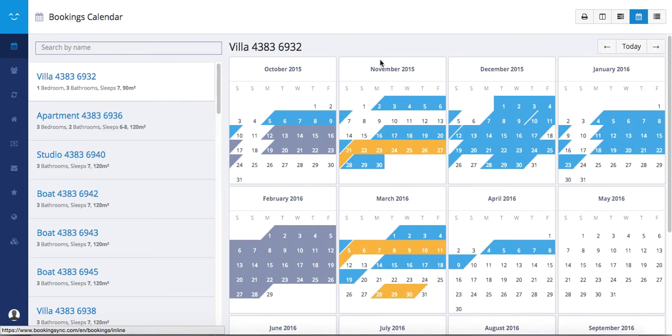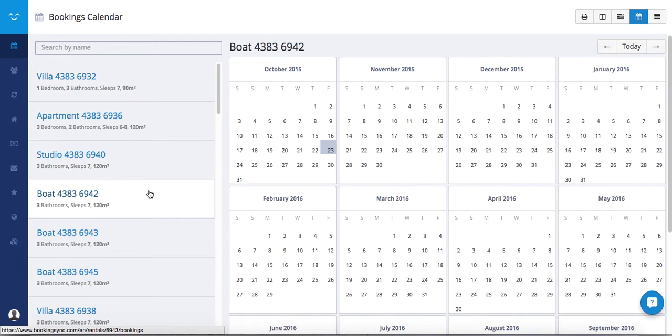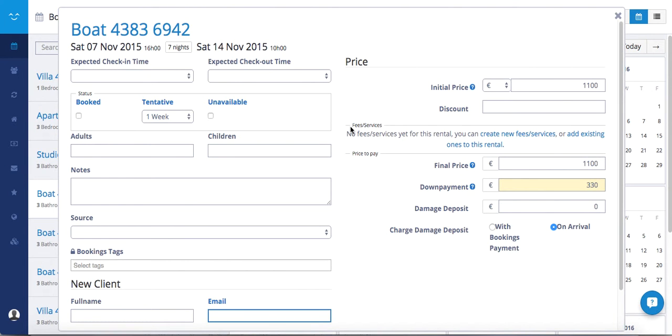Let's go back to the calendar view. So you just select your rental, and to create a booking, just select the period for the booking and a pop-up will appear. From there, you can choose whether it's a confirmed booking or a tentative, or if you just want to set this period as unavailable. In this case, I will leave it as a tentative for, well, 2 weeks, let's say.